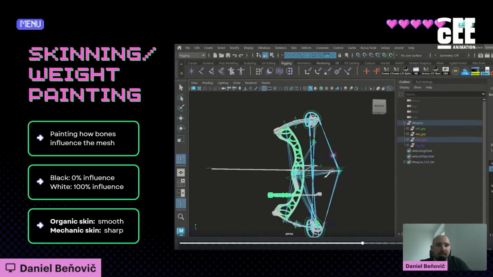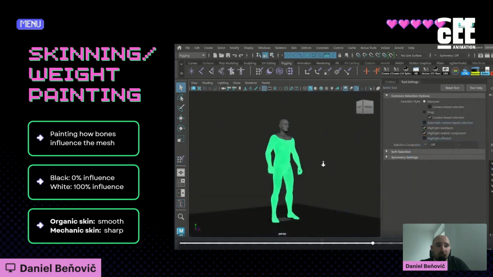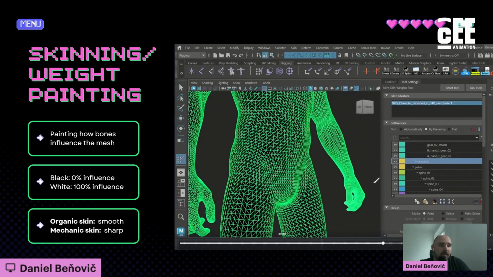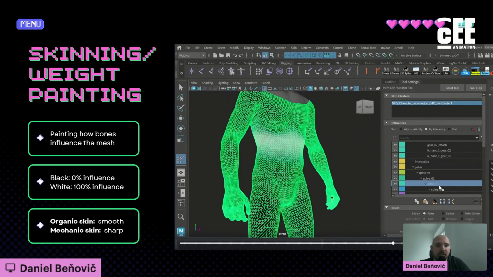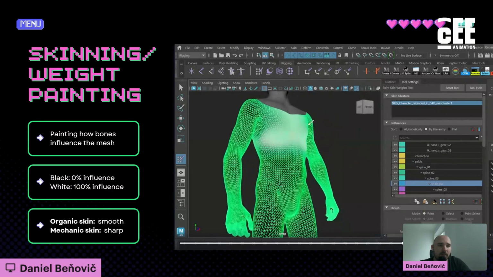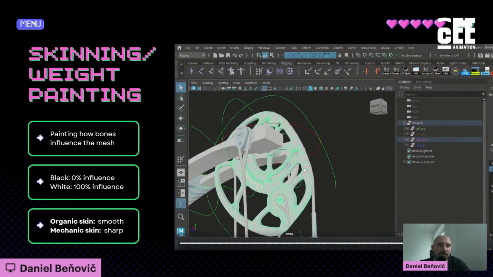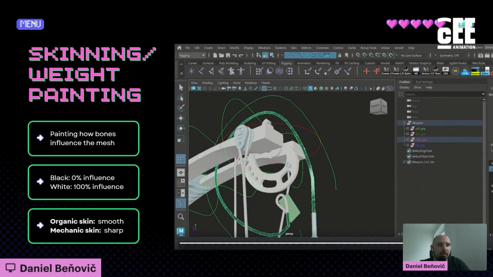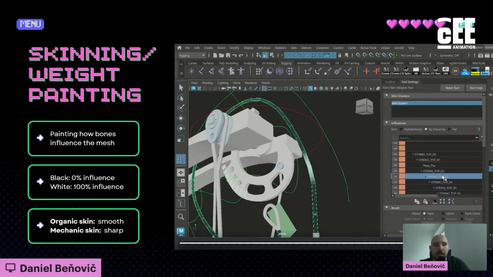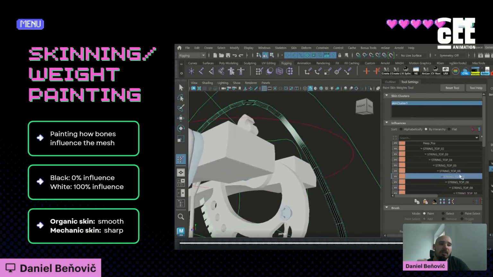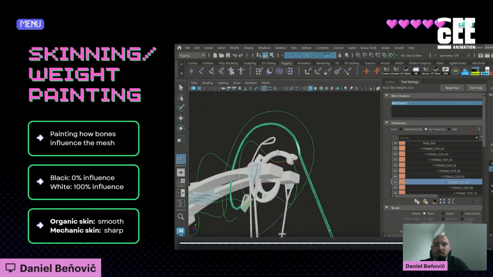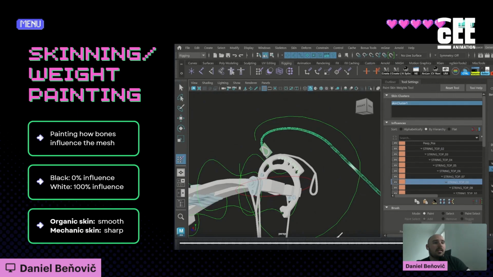When you are doing mechanical rigging, you are mostly doing very sharp skinning. You are filling the segments of the mesh with black or white. But when you are doing organic rigs like humanoids or animals, you are definitely going to smooth out or blend weights between influences, because you need smooth deformations. In the rig that I'm talking about today, we are going to use both techniques, sharp skinning and organic skinning.